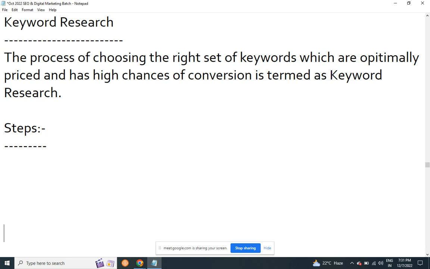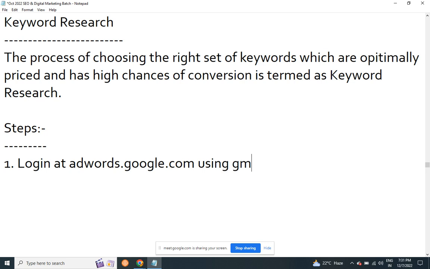So what are the steps for it? Note down. First step, login at adwords.google.com using Gmail account. Firstly, login at adwords.google.com using Gmail account. Let us do it.